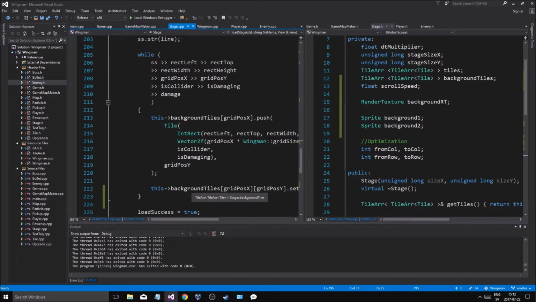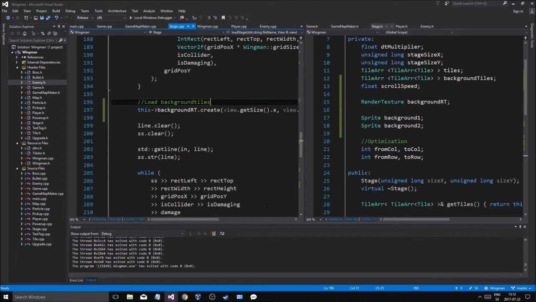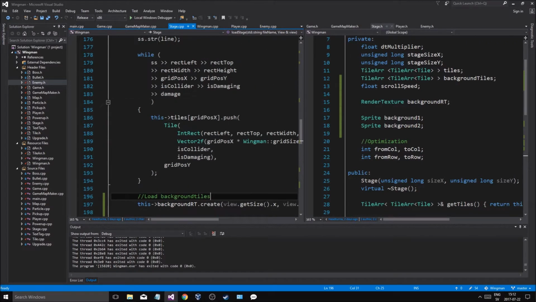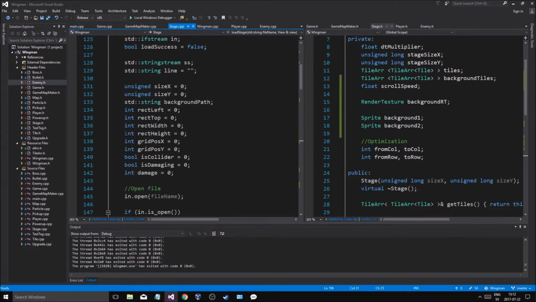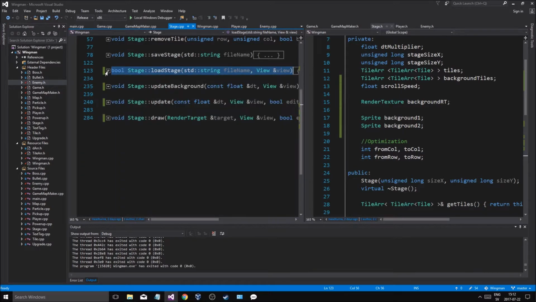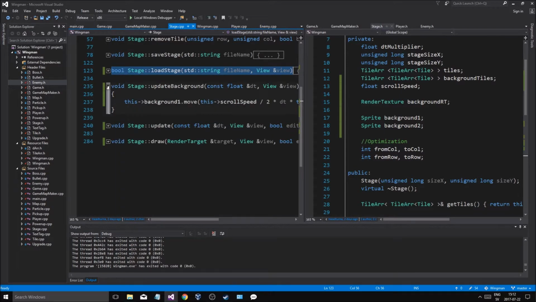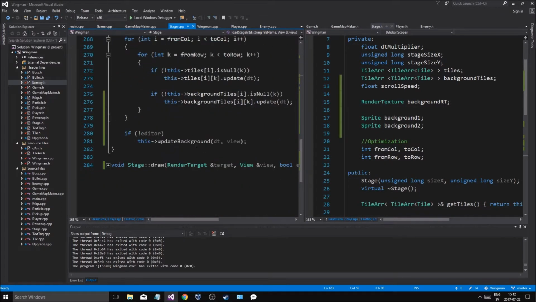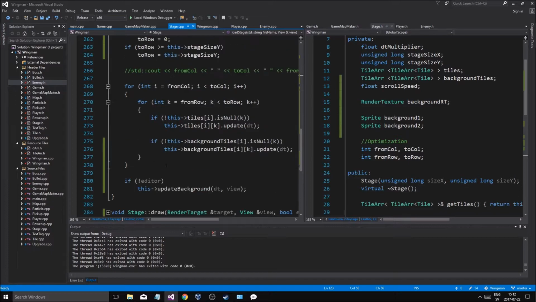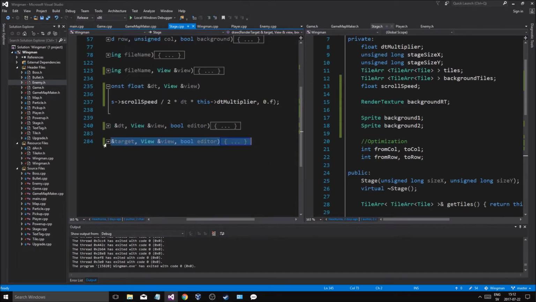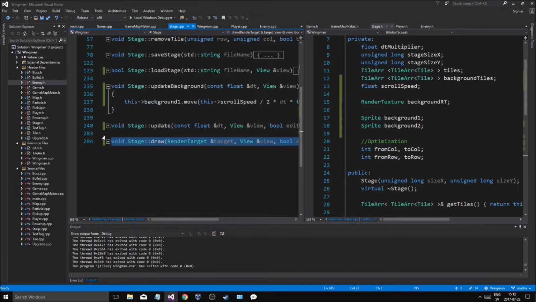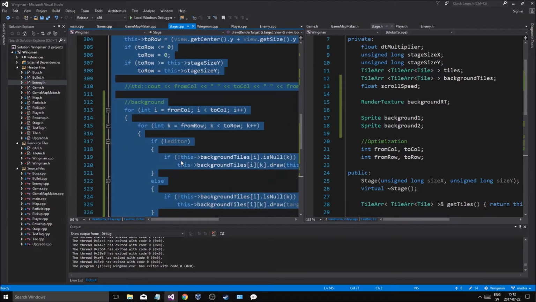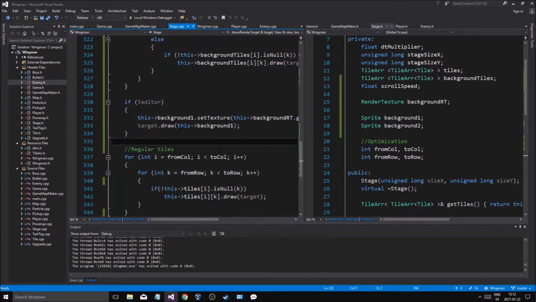Wait, didn't I? No, never mind. Okay, but this load stage is fine. We create our render texture there for the background. When we update the background, that's where we'll do stuff. When we draw it, okay, I update the background. When we draw it, void, here's where we have the thingy.